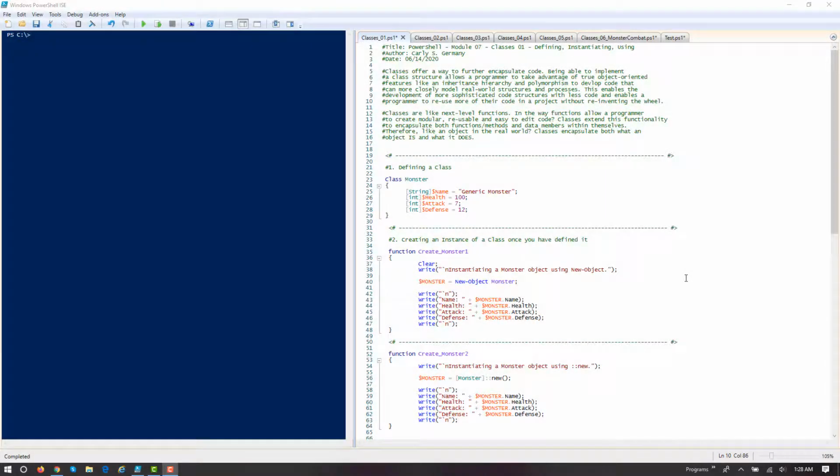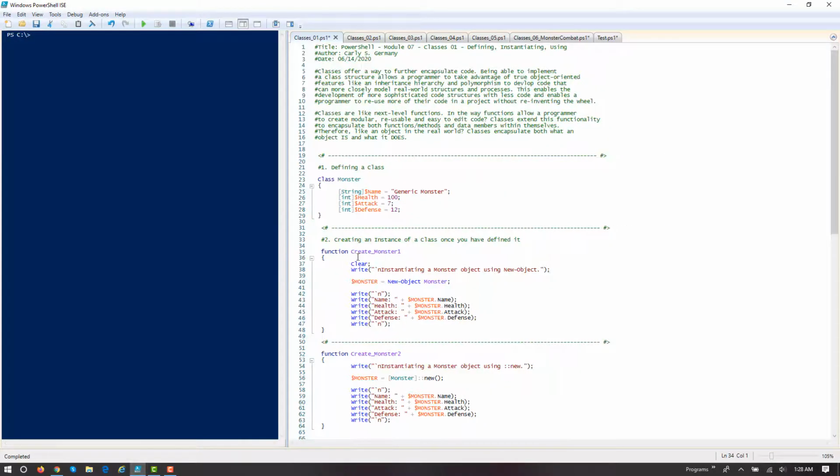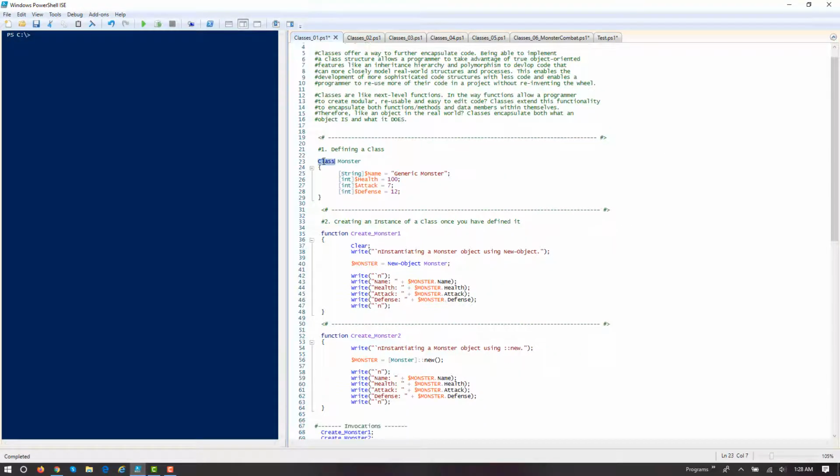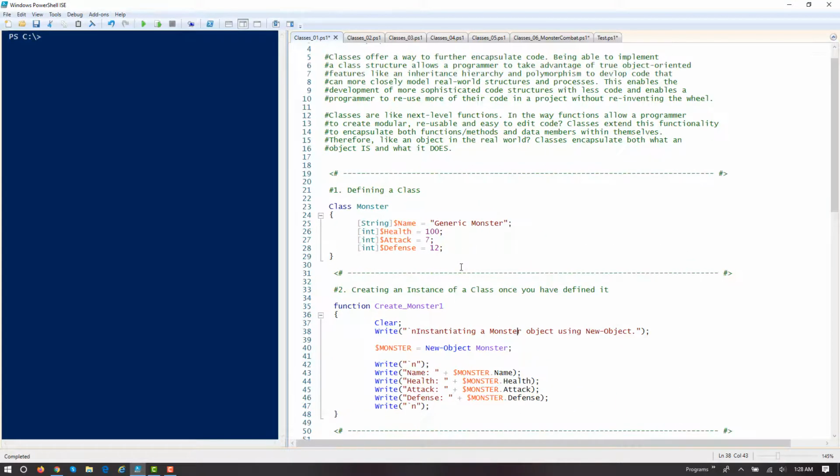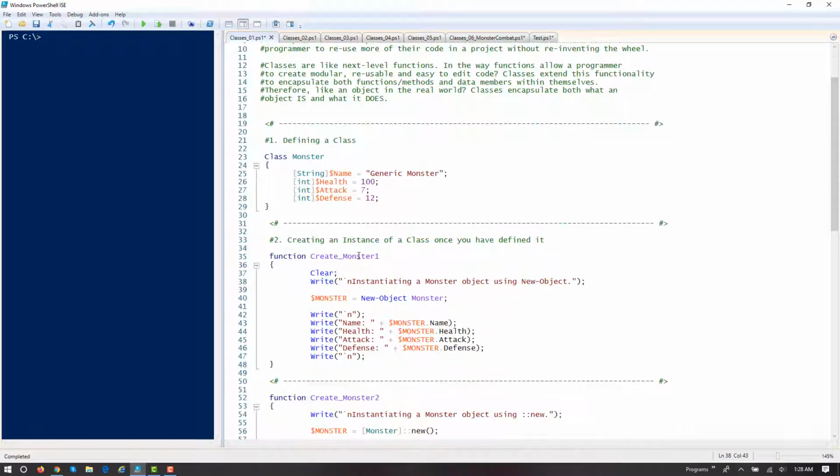So let's take a look at a basic class. In this code here, in PowerShell, you're going to have the keyword class and then the name of the class. So, matter of fact, let me make this a little bit larger. There you go. Now you guys can see.